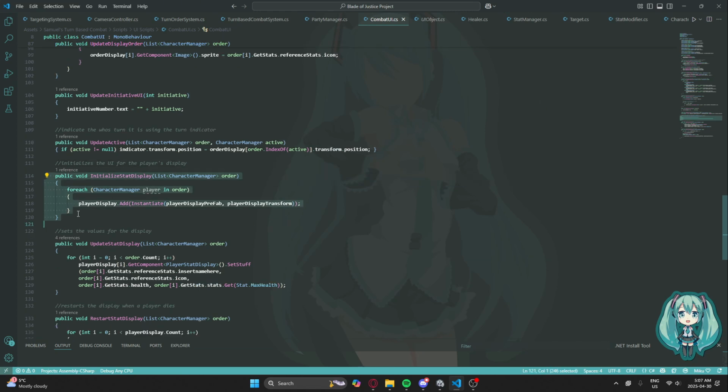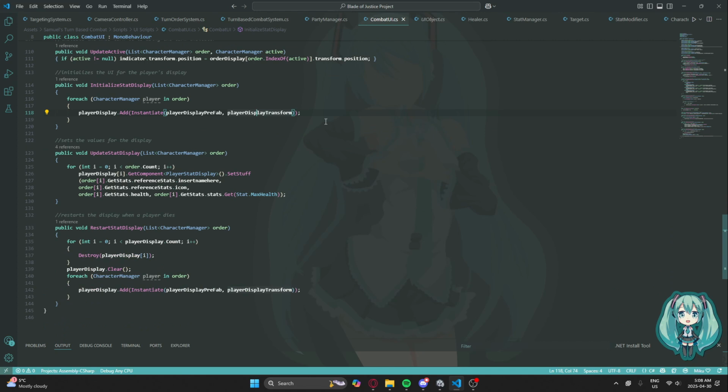Next, we initialize the stat display at the beginning of the turn-based game. At the beginning of the game, on start, we initialize the stat display. So with the player characters, for each player in that order, a player display will be instantiated with the prefab under the parent of the player display transform. So it goes under that layout group. And then whenever any of the HP changes, like on the start of the game, when they take damage or when they heal, update stats display if it is a player within the player's character list.